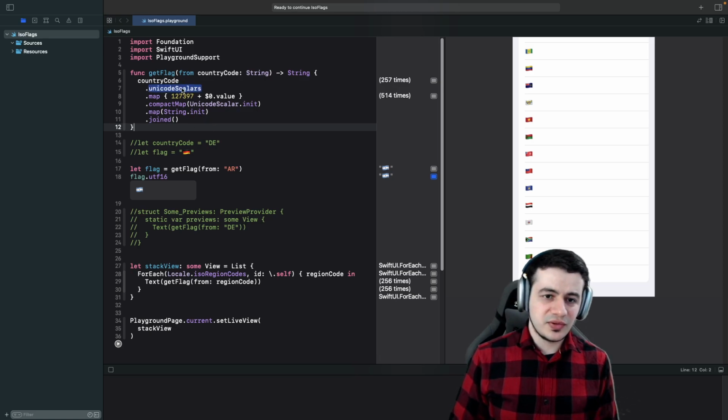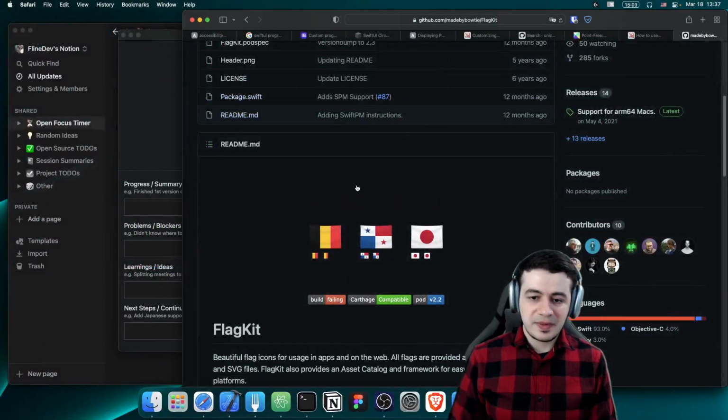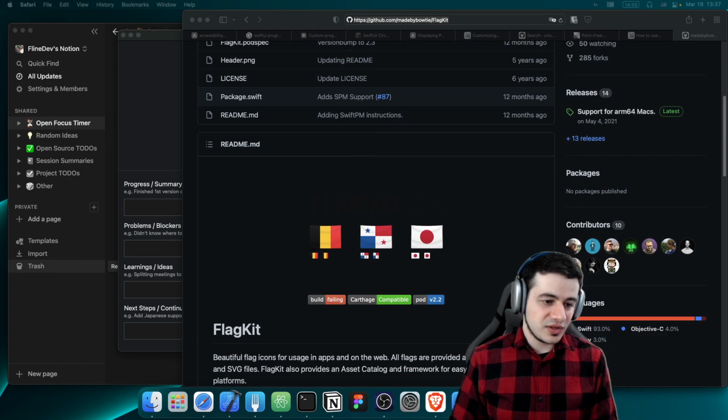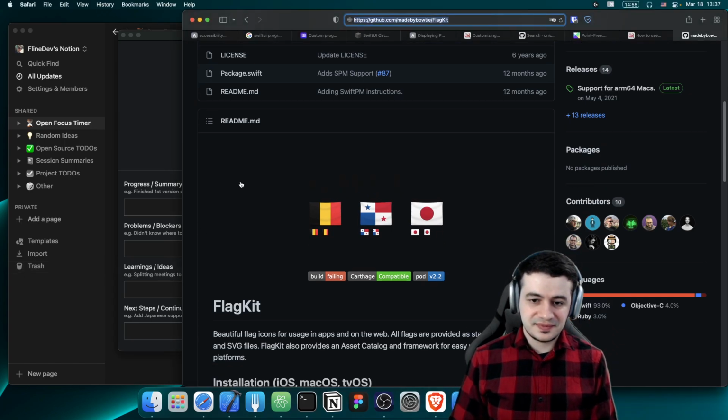Also, don't ask me about Unicode scalars. I'm not a pro there. But again, maybe this is going to be helpful to you. In case you can't solve it, maybe you'll have like a fallback at least.